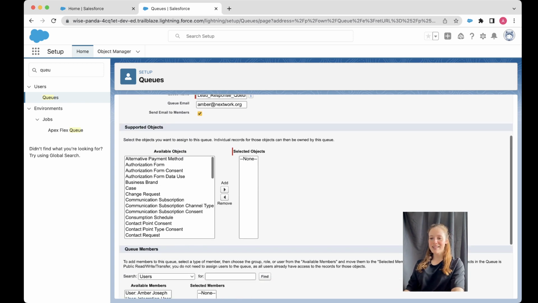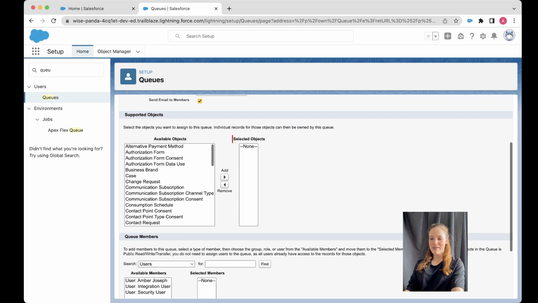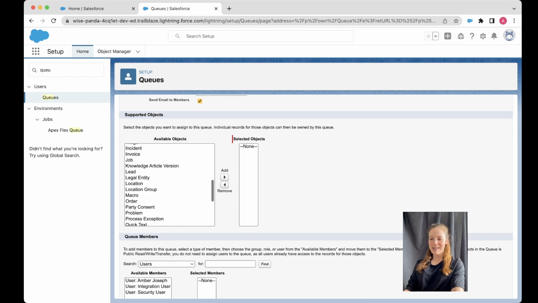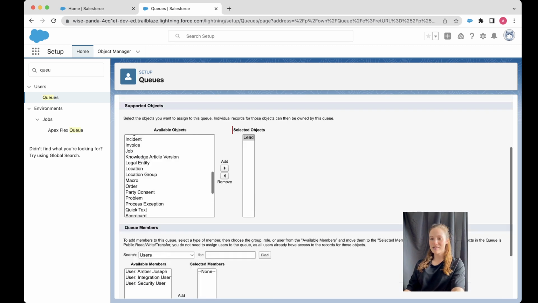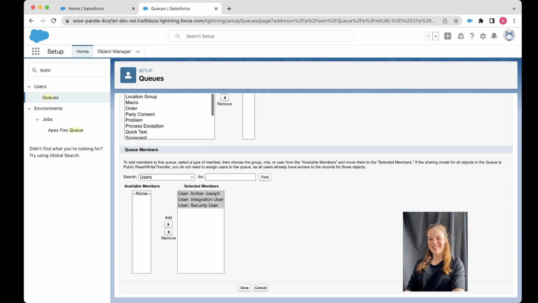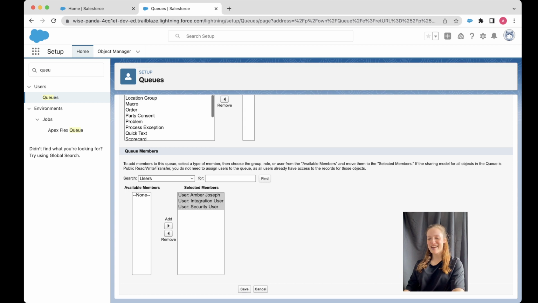All right, select the objects you want to assign to this queue. Individual records for these objects can then be owned by this queue. Let's have a look. We're looking for lead, aren't we? Lead. So we're making a lead queue here. Queue members. Well, we don't have a whole lot of people, but they're all going in. We're all on this queue now. And I will save it.